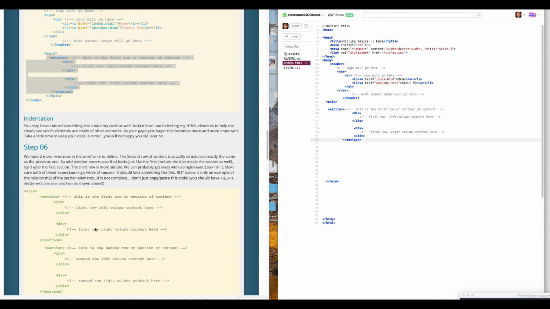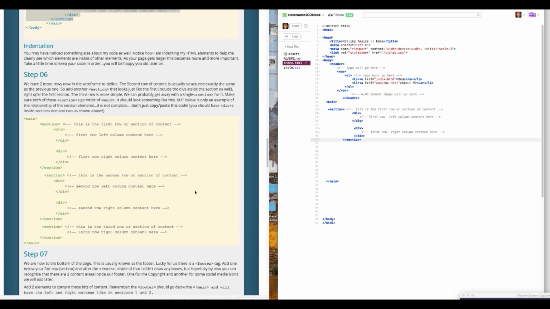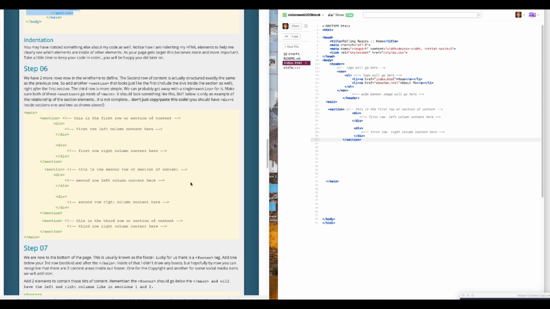And then we're going to do the same thing for the other parts. And if you come down just a little bit, we're going to add the next section and the third section. We're going to do that all at one time.